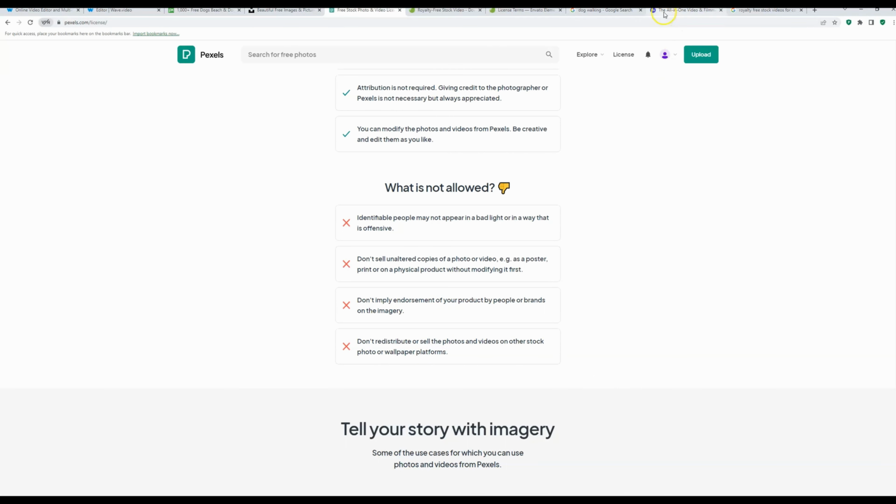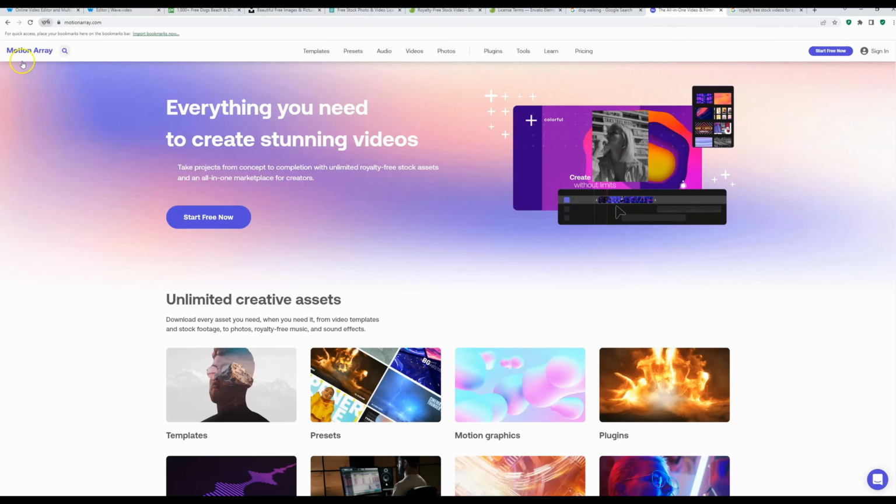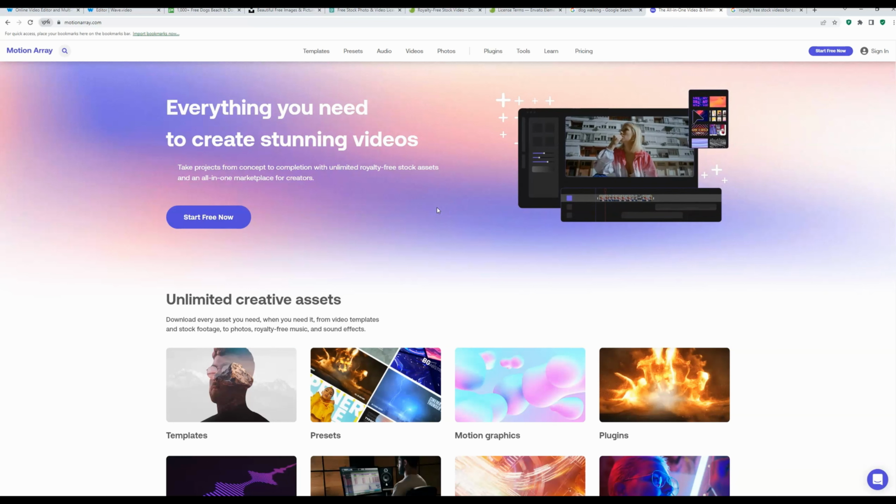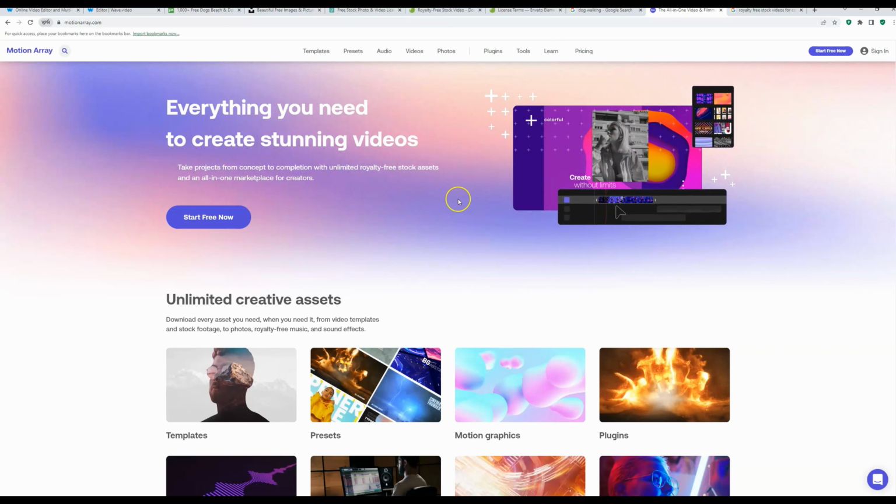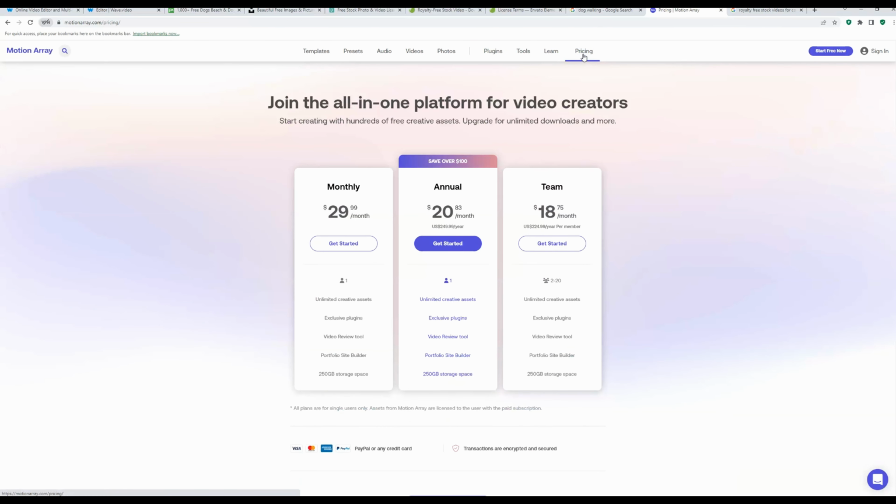And if we look at a couple of paid sites, Motion Array is a fantastic site. It's got some really high quality things in here, high quality videos, high quality photographs, and lots of other things besides. Fantastic site, but you do have to pay for this one, and if you look at the pricing, they say it's $30 a month to get started. Slightly cheaper if you do an annual one, and a team one if there's a team of you working on it. But it is a good site, brilliant.